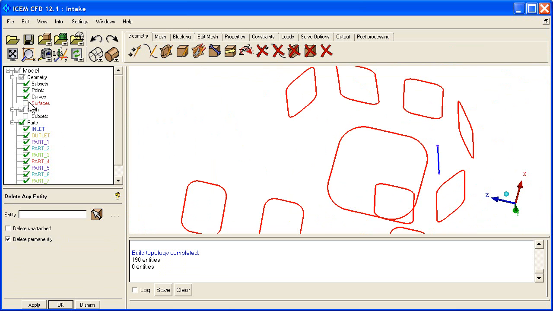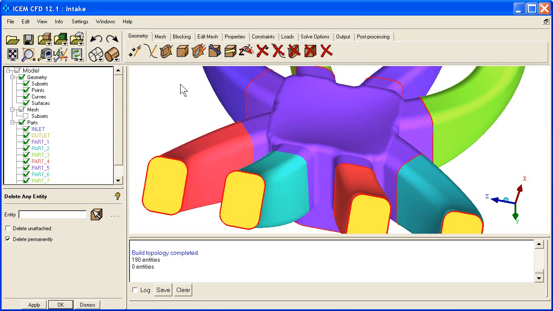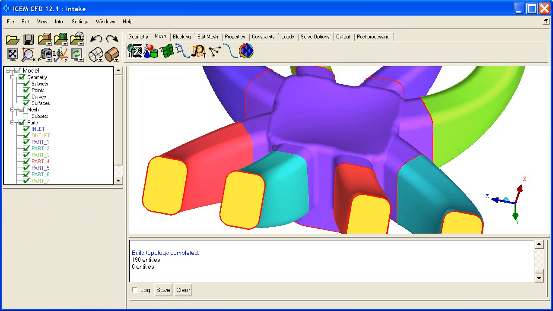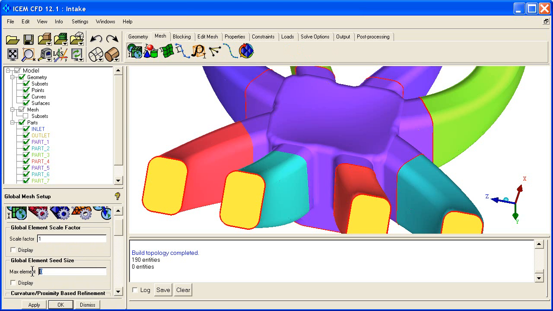All right, so going back to seeing my surface data. So next thing we'd want to do is set up our mesh parameters. So we go to the Mesh tab. We start with global parameters. And globally we can set what our scale factor is. We usually leave that as 1. What our max element is, I'm going to go with 8.